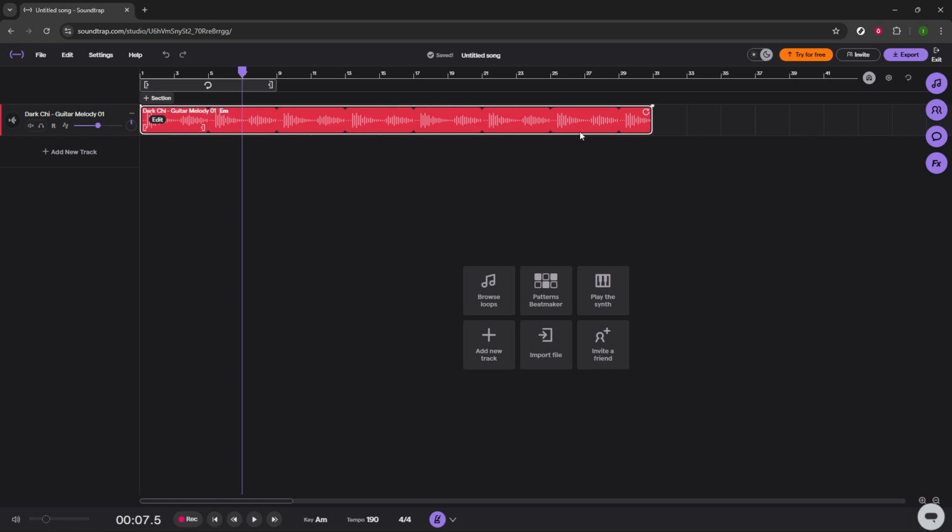Listen for a smooth transition at each boundary. If you hear a gap or a click, it usually means the original region wasn't trimmed at a musical boundary, or the tail of a note or effect is getting cut off. In that case, stop playback, click the region to reselect it, adjust the region length if needed, and drag the loop handle again to update the repeats.